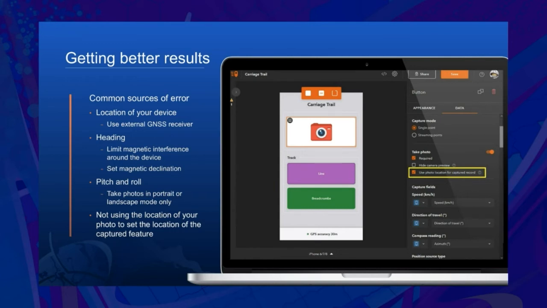And finally, in order to get the best results in oriented imagery applications, you need to make sure that you enable the option to use photo location for captured records. This basically means that when your point is captured, instead of taking the location that the button was pressed, it takes the location that the photo was taken. And these actually could be different. If you tap the button, walk along, and then take your photo, there could be differences between the two. So recommended, use this option and you'll ensure that the point in the map is always the point that represents where your photo was taken.